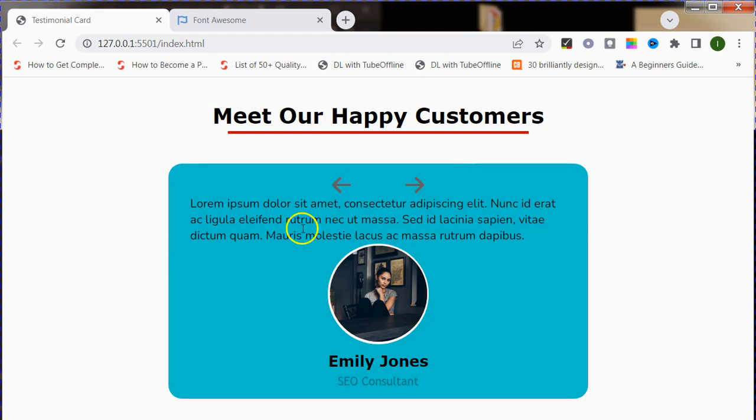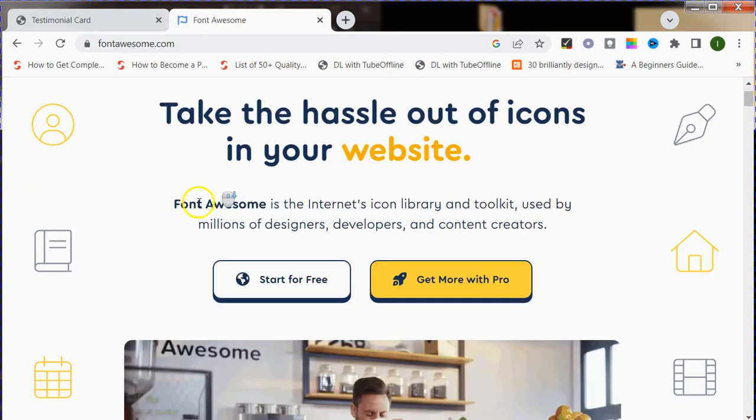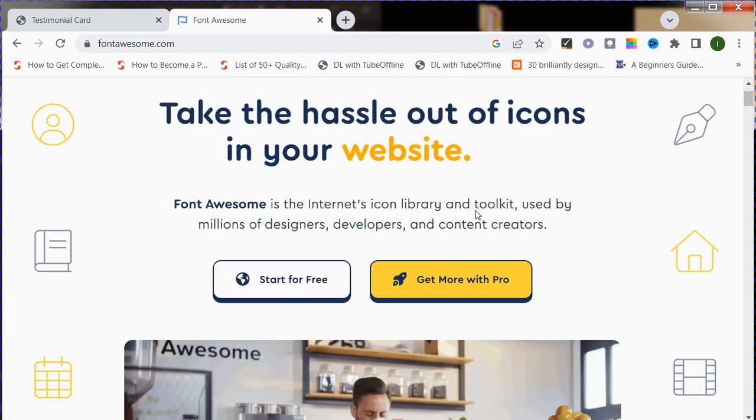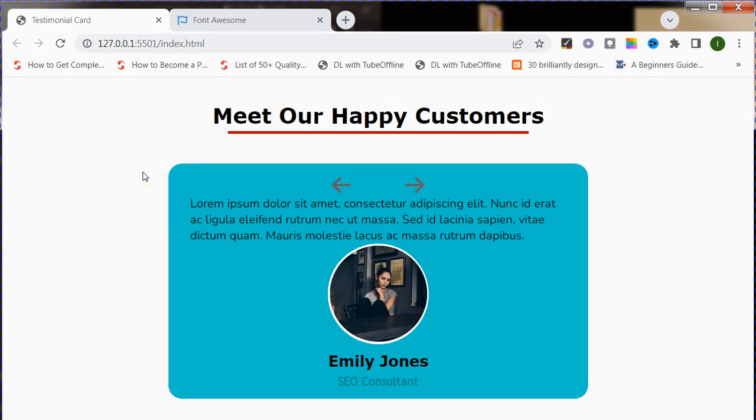We will import these arrow icons from Font Awesome. If you do not have an account with Font Awesome, you can create one right now for this project and any other projects you'll be working on. Link is in the description below. Without wasting much time, let's start building.